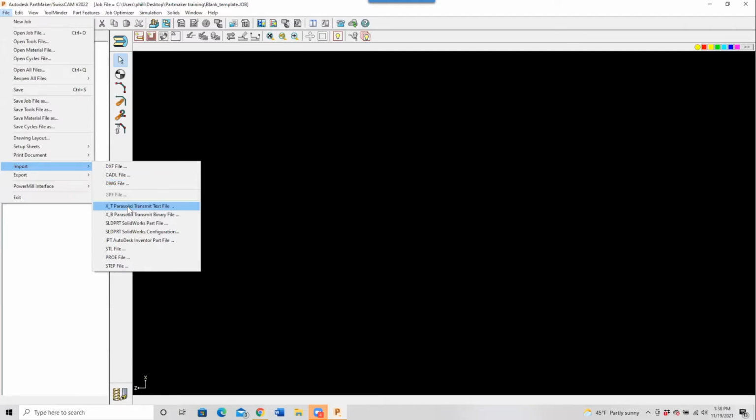On the solid end, we have X_T text file transmission. This is a neutral translator. SolidWorks will translate it. Autodesk will translate it. Certain other packages like ProE or, thinking what else, Dassault, those kinds of 3D modeling packages, they should always be able to output X_T as a neutral file. X_B is just a binary format of that text file. So either one, X_T or X_B, we will accept.